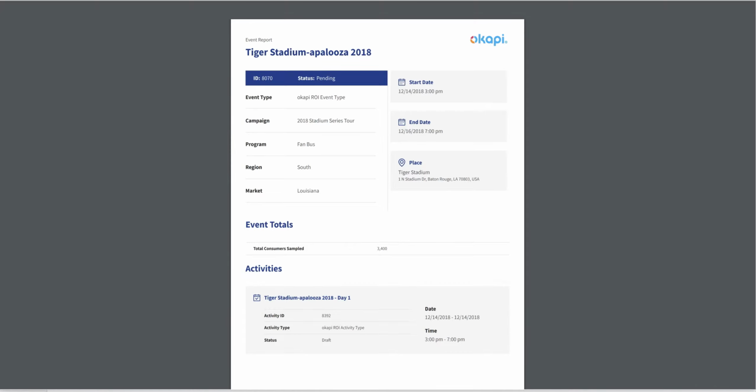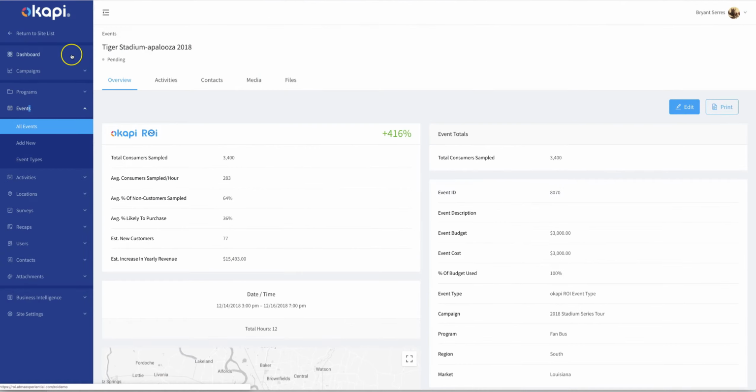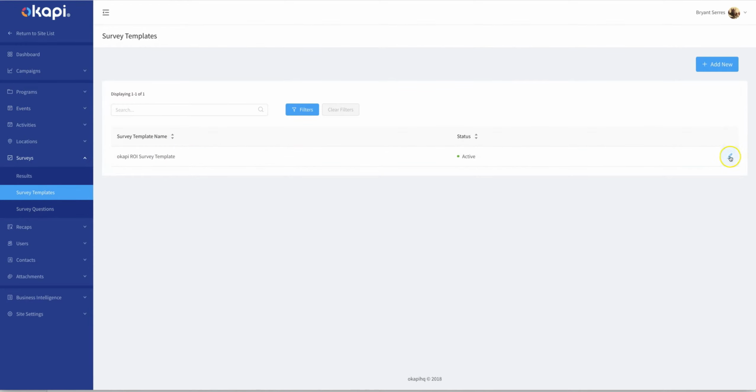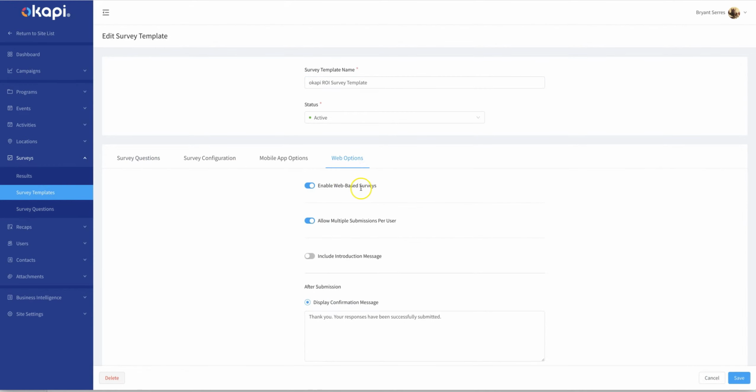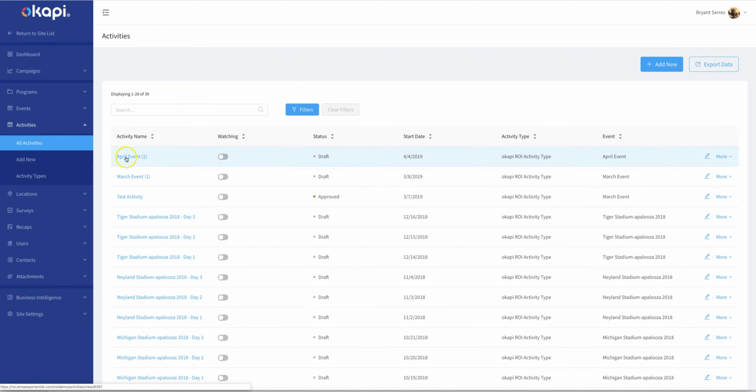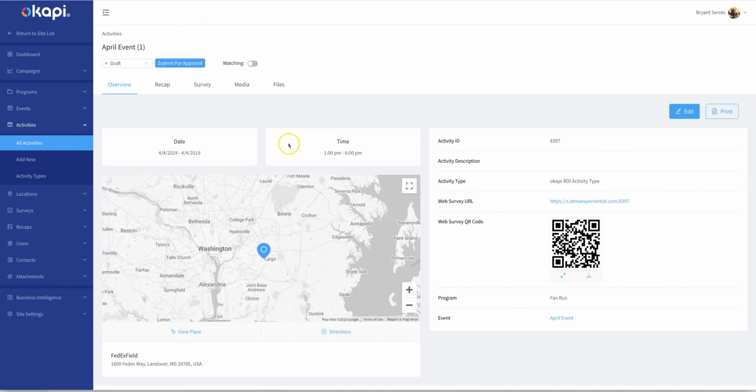We will move on to a completely new feature available within survey templates and unique to our Okapi 360 and above subscribers. Anytime a survey template has the web-based surveys enabled, we now generate a QR code automatically. There's no additional configuration that needs to occur. Still the same requirements of when viewing a web survey URL.